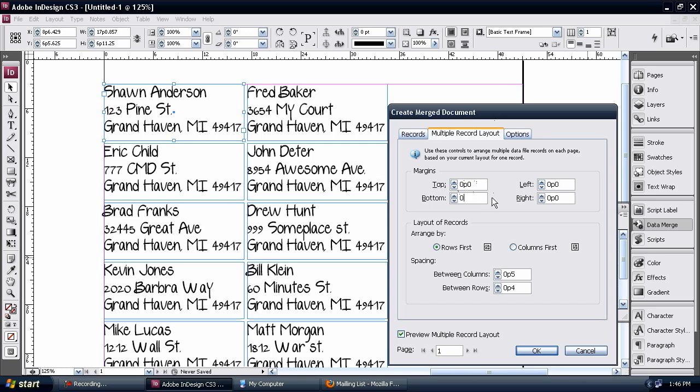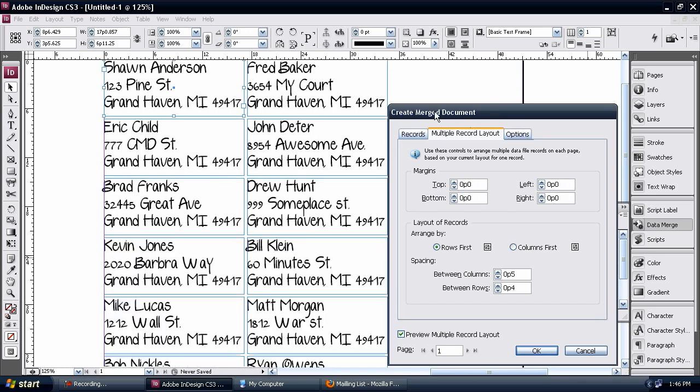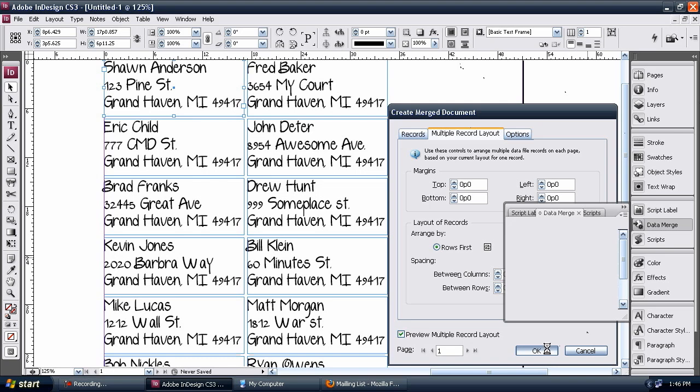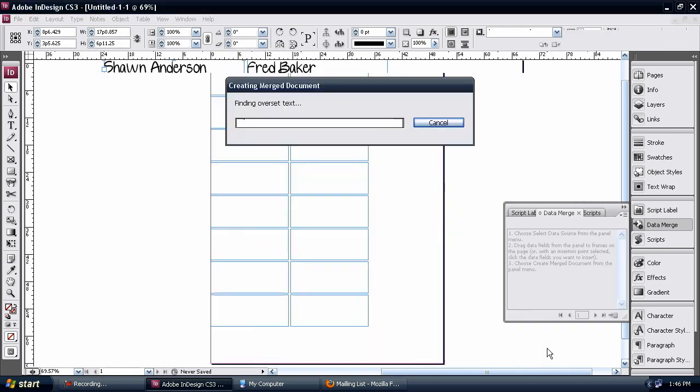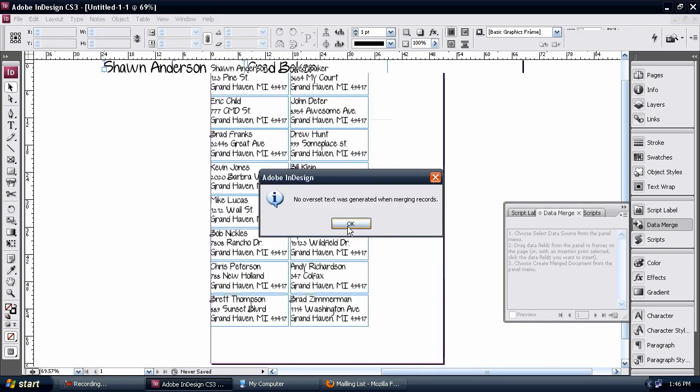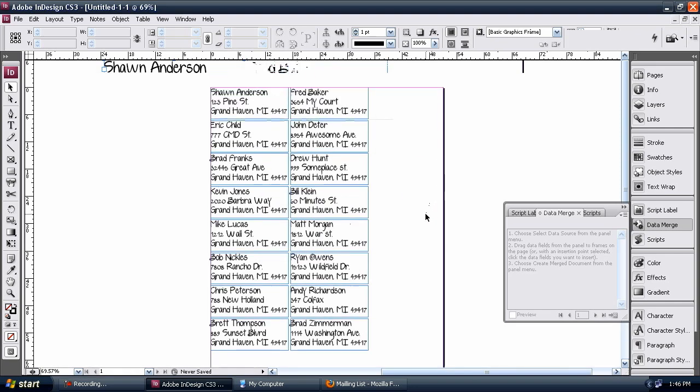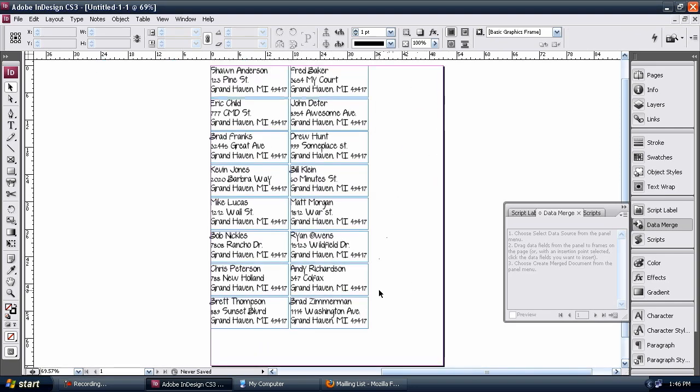And so now you can see we're bumping right into the top corner of this. And I'm just going to hit OK. It's going to create the document. It'll take a second because there's multiple pages. It might have to mess around with that. Here's our one page, and it's gone and laid these out.